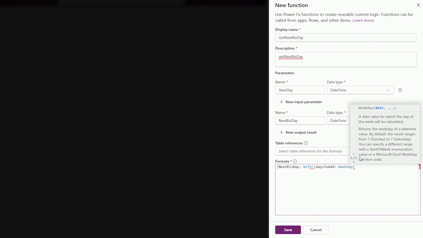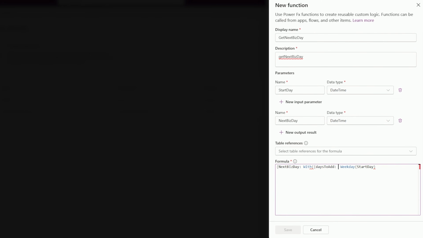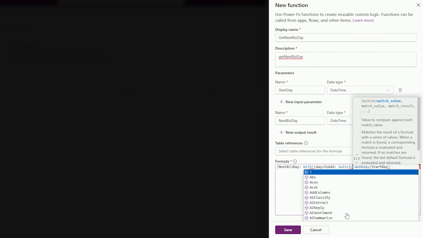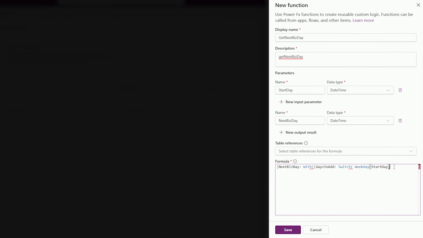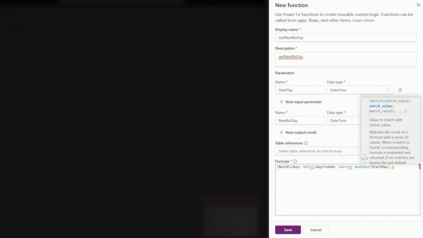The weekday function is going to return a number from 1 to 7, depending on the date timestamp that we pass in. The range is from 1 to 7, 1 being Sunday and 7 being Saturday. So the weekday of start day. And before I calculate that, I'm going to do a switch statement. So I'm going to switch on the outcome of this weekday expression. If the output of what weekday it is comes down to 6, that means Friday.